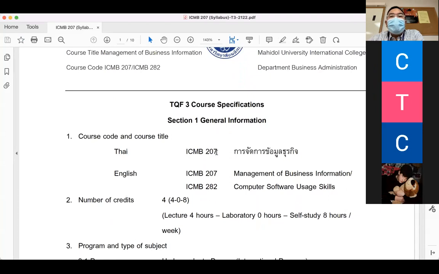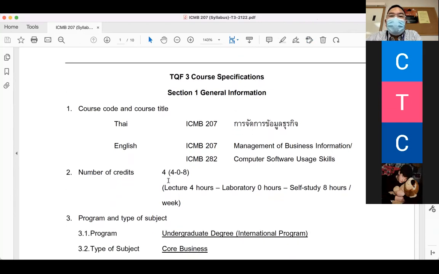This course is ICMB207 Management of Business Information, or for the old curriculum, this course ID is ICMB282, or Computer Software Usage Skills. We have organized the course to be a 4-credit course. When you see 408 in the parentheses behind number 4 here, it means the number of hours that you have to spend in each week.